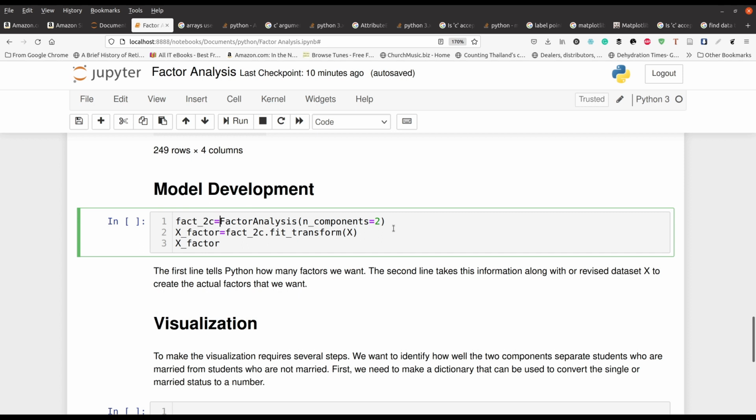I don't have that many variables to begin with, so I'm only going to pick two. In other words, I'm only going to have two components or two factors when I'm done. Another reason I'm only doing two factors is because I want to be able to plot this. Each factor or each component, whichever word you like to use, is one dimension on a graph. So if I go beyond two, I will not be able to graph it in a two-dimensional space.